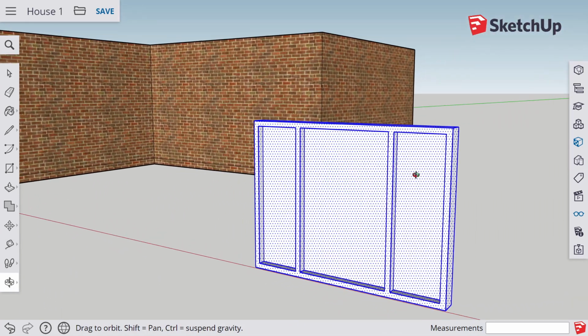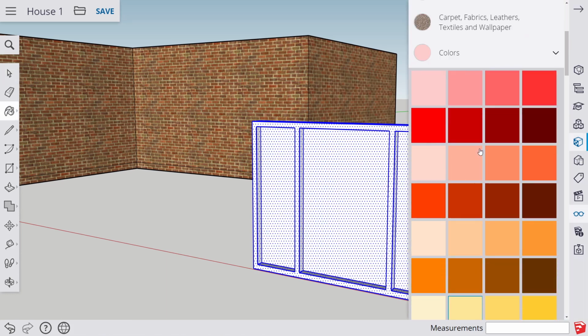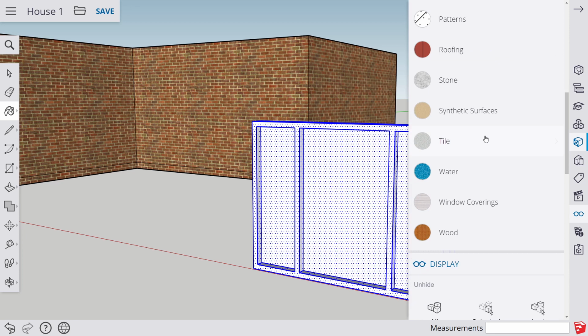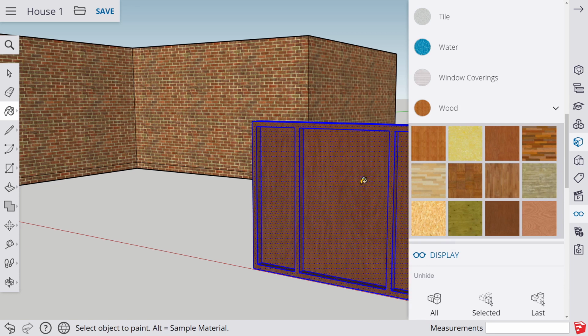Now this is really useful because if you now go to your bucket tool and you choose a texture that you want, so scroll down, there is a wood section, then you'll find that when you click with the brush tool, the whole thing will get coloured at once. This will save you going all the way around clicking every individual part of the frame.